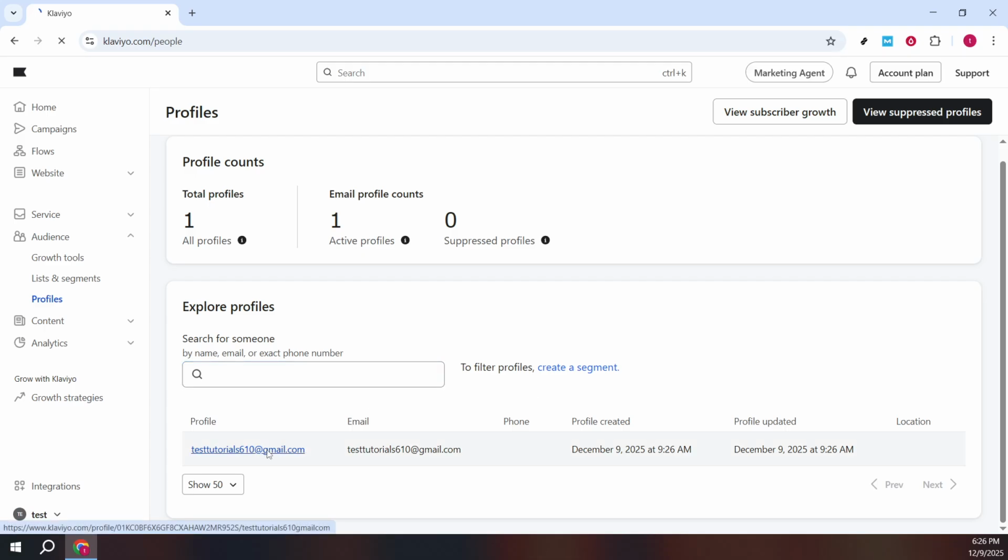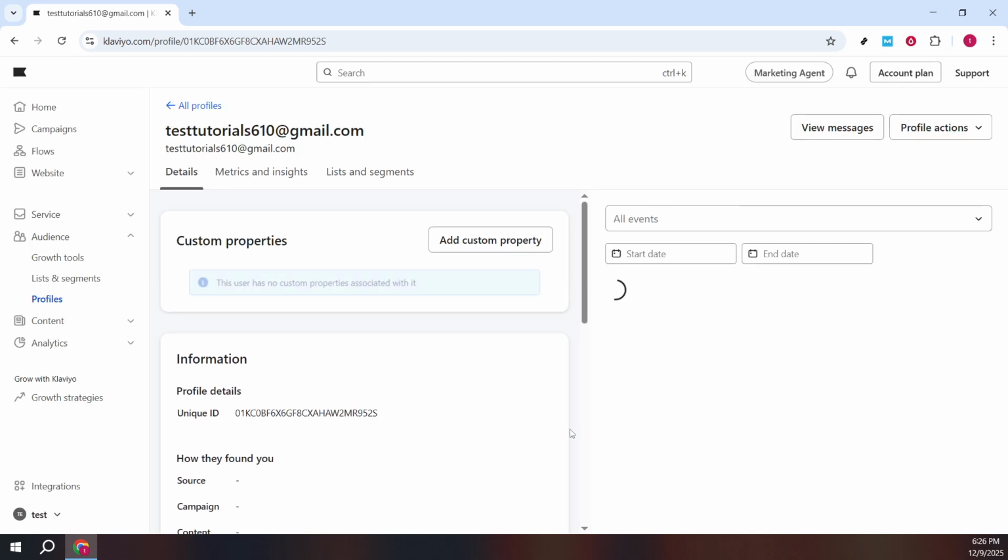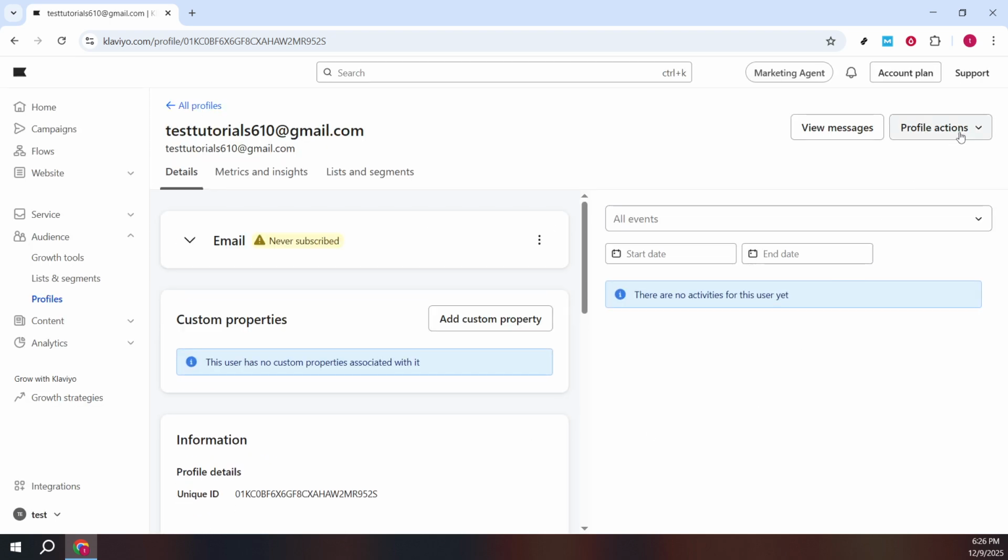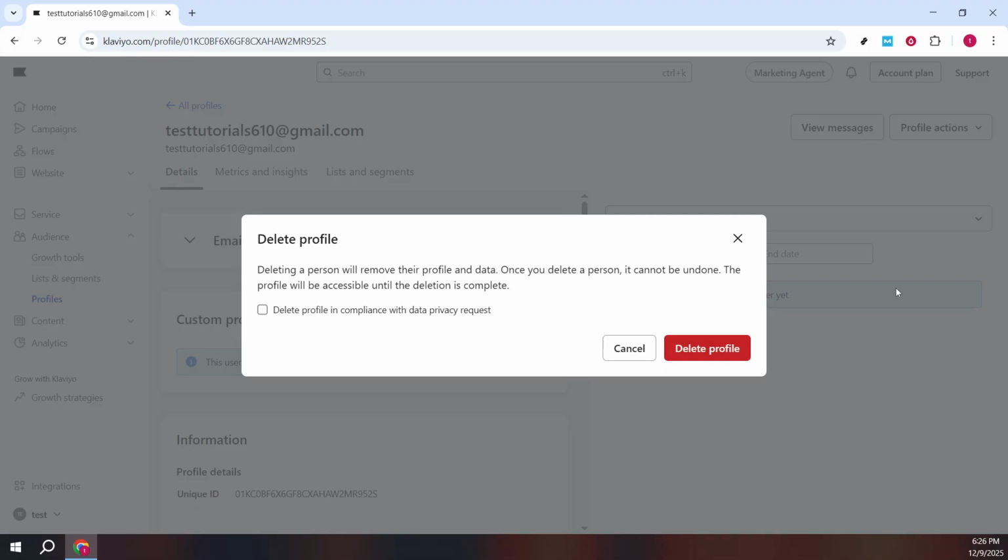On the profile page, look for the Profile Actions menu, typically near the top right. Click it to reveal administrative options for this contact. Select Delete Profile. Klaviyo will show a confirmation prompt so you can review your choice. Read the message carefully, because deletion can't be undone and will remove this person's data from your account's reporting and audience views. To proceed, click Delete Profile again to confirm.